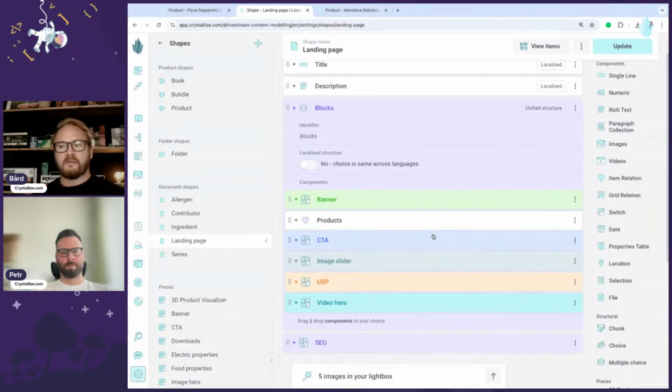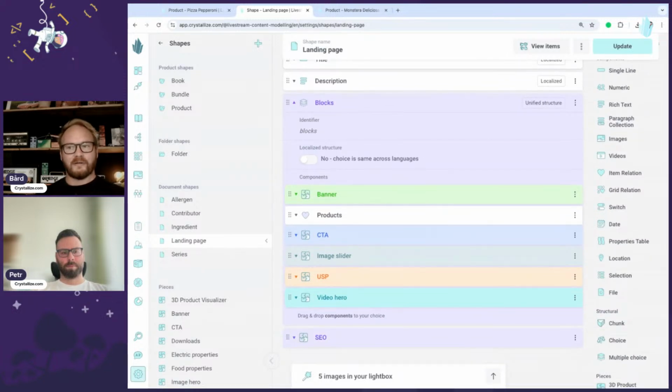But what about things that are editorial, like how you merchandise products on a landing page? In this case, it's called blocks. And here you have a little bit different concepts, because what you're able to do here is to say that the structure is localized. And what does that mean? Because this is a complex component, so you can stack, for example, an image slide or a banner and a product listing on top of each other.